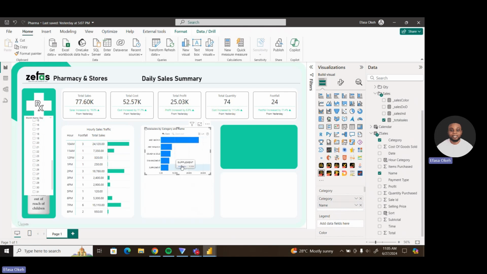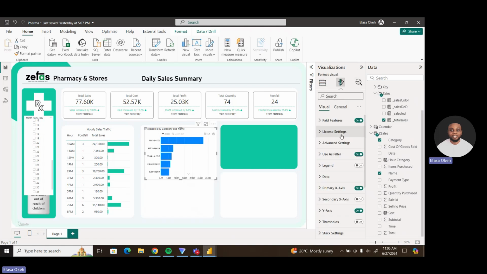So we're just going to format these ZoomCharts now. There are a lot of formatting options you have in ZoomCharts. So I'm going to come to format. And the first thing I want to do is I'll turn off my primary axis. That's my x-axis. I don't need that.